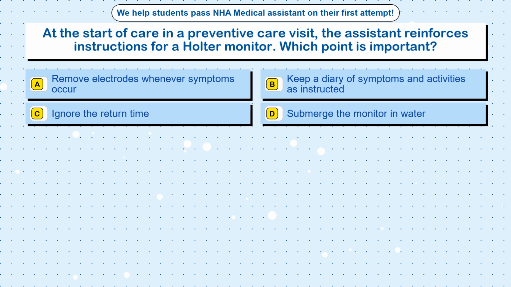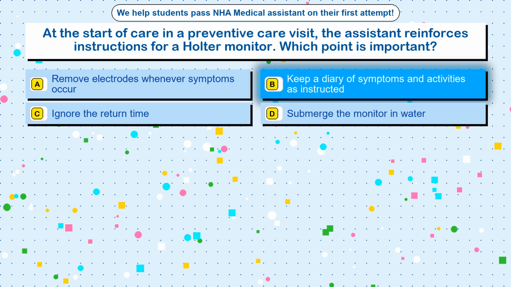Question 56. At the start of care in a preventive care visit, the assistant reinforces instructions for a Holter monitor. Which point is important? Option A, remove electrodes whenever symptoms occur. Option B, keep a diary of symptoms and activities as instructed. Option C, ignore the return time. Option D, submerge the monitor in water. The correct answer is option B.